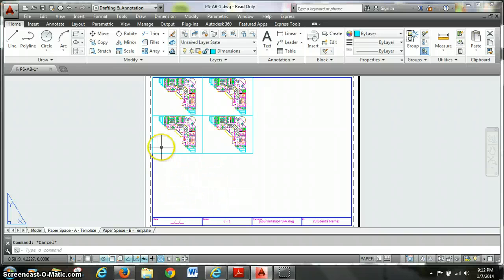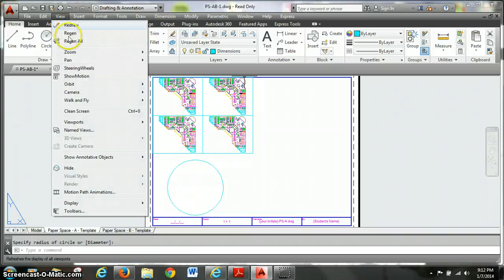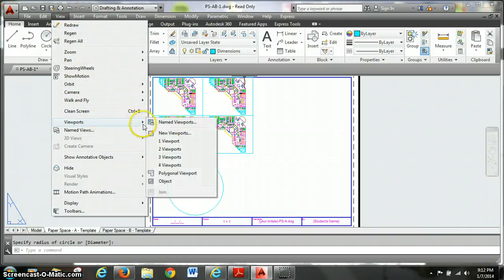The next thing that I'll do is create a circle to use as my object viewport. I will click right here and draw it to the size that is approximately the same as the example. Click right here, and then I will do my polygonal viewport. So I will go right here and to viewports again, and polygonal.